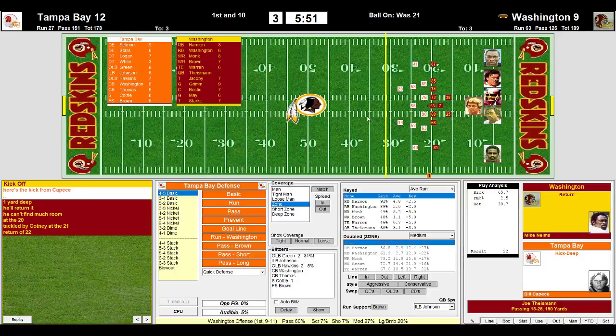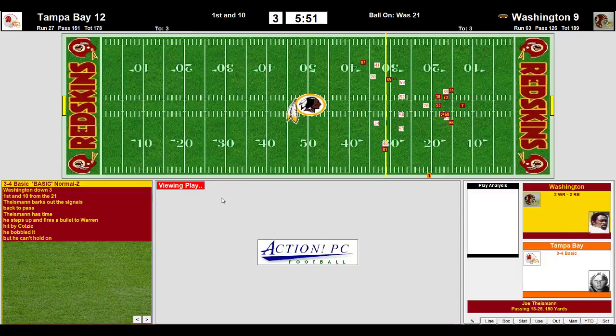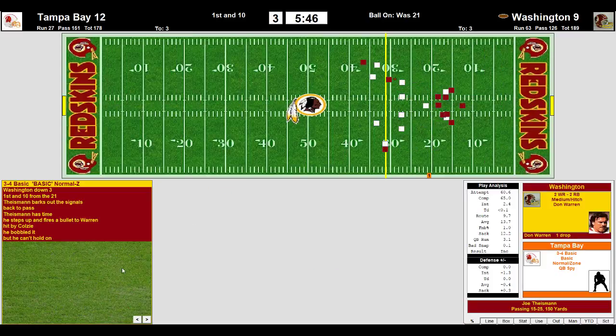Alrighty, back to the ball game. Let's go back to our 3-4 basic. We're going to stay in zone basic. Theismann back to pass. Pass interference. Defense. 10-yard penalty. Automatic first down. So the incomplete pass is caused by the pass interference.